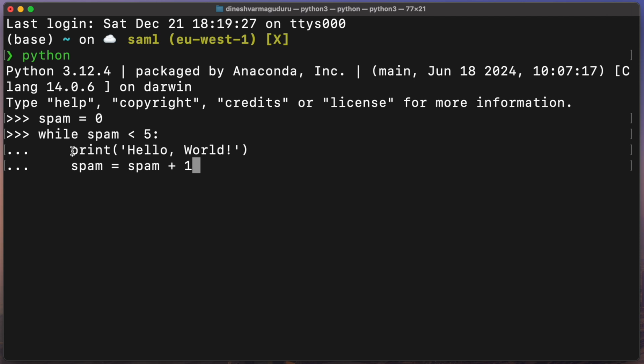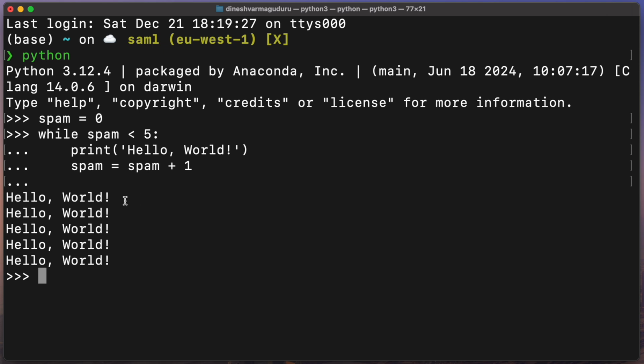Once the code block execution is complete, it will again go back to the first line and check the condition. So 1 is again less than 5. Again it will run this code block. Now spam becomes 2, and it keeps on repeating this code block until this condition becomes false. This condition becomes false when spam is more than 4. So when spam equals 5, 5 less than 5 becomes false, and it will come out of the loop.